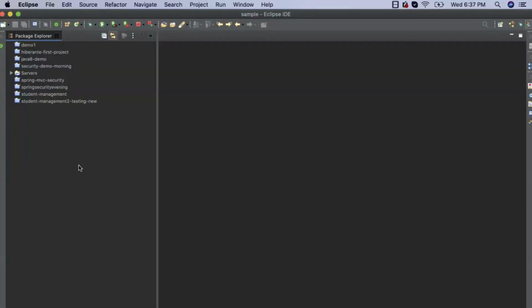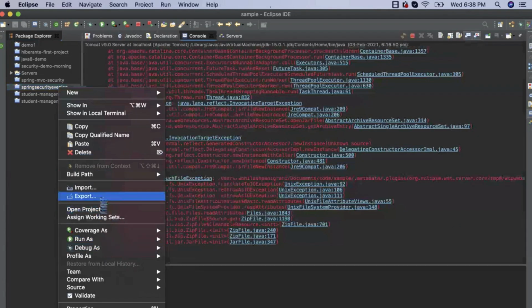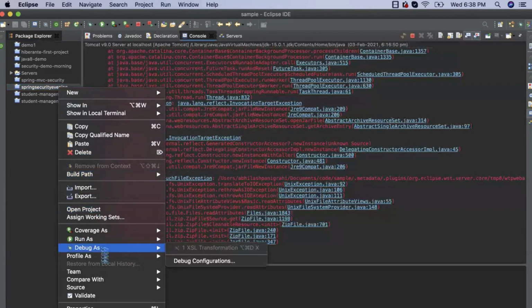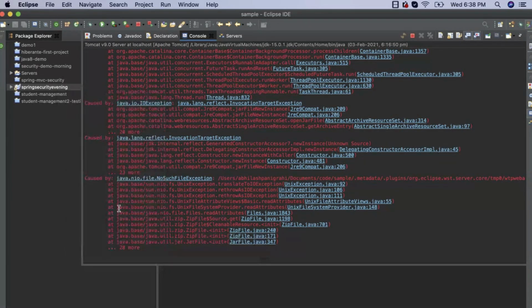Okay, so what we have done last time? We have defined a user-defined login page and logout page. Last session we finished with that login and logout stuff, I mean our own login and logout stuff. Yes, sir. Cool.